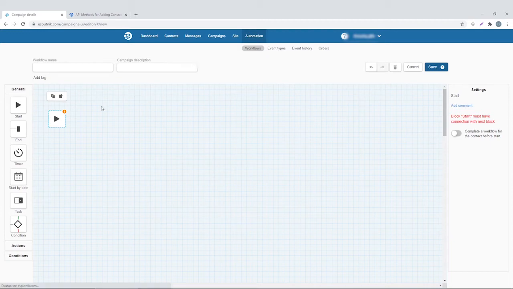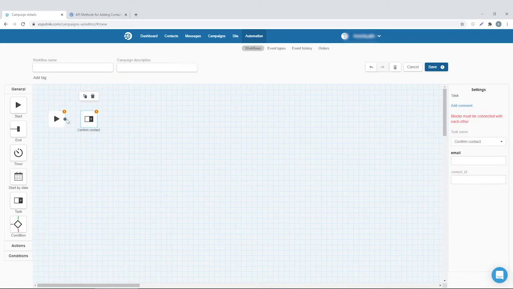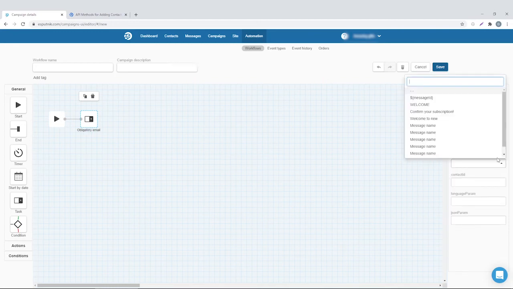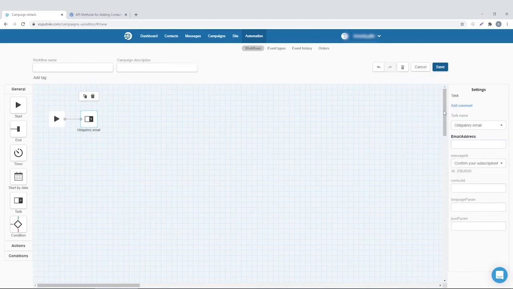A basic address confirmation workflow consists of 3 blocks. It begins with Start, then comes Task. In Task Name, select Obligatory Email, and in Message ID, select the created address confirmation email. Finally, add the block End. Enter the workflow name and click Save.